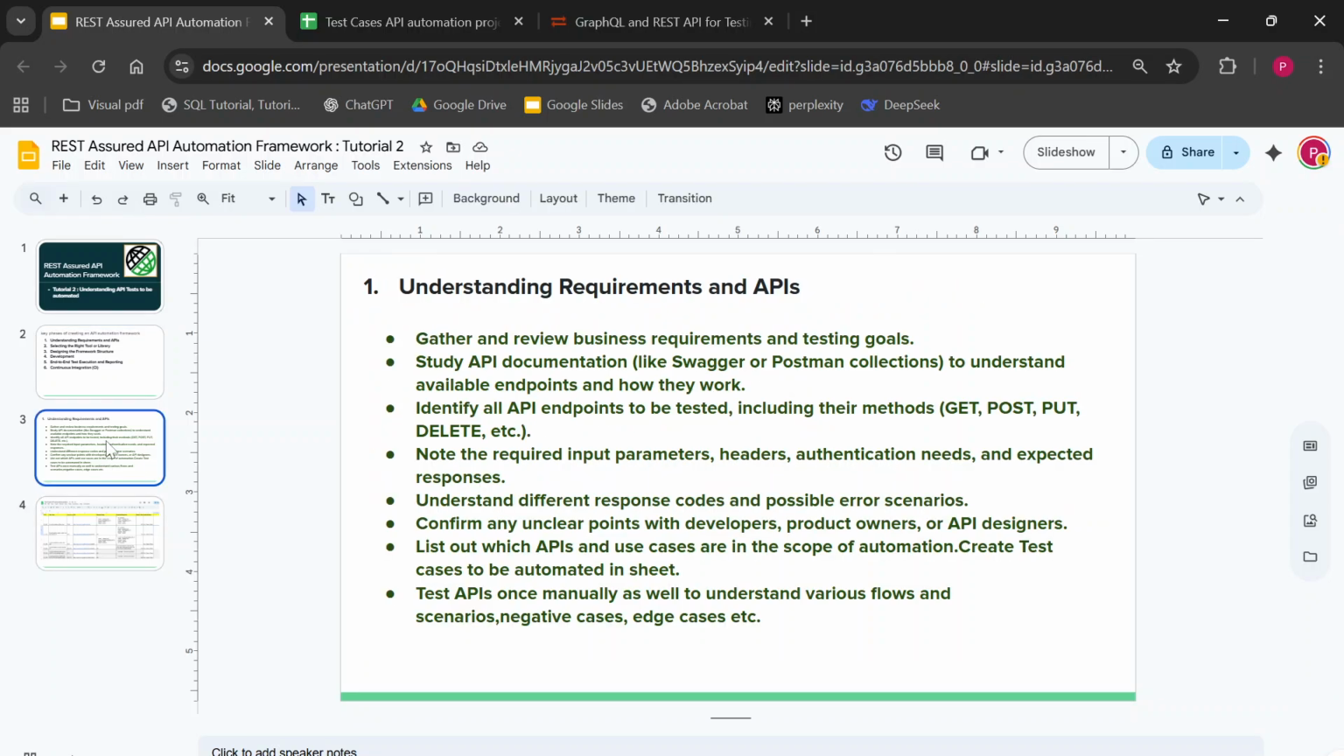So why is understanding requirements and APIs important? Before creating any type of framework, we should first gather and review business requirements and testing goals. You will get API information in the form of documentation. It can be Swagger documentation, or it can also be a Postman collection, which will contain all the APIs, request payloads, endpoints, requests, responses, all the information which we require, or it can be Swagger or OpenAPI documentation.